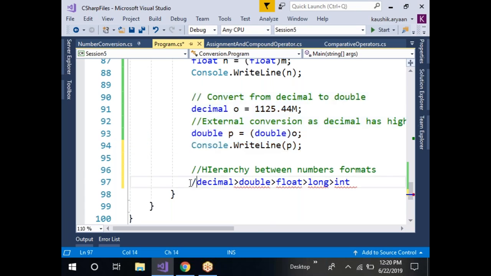Okay. So this is the hierarchy between number formats, and decimal is going to be the highest here. That basically takes care of the conversion part: conversion from string to number, number to string, and conversion between different number formats. For example, if I want to give an integer value to a decimal variable, is it possible? Obviously possible because it has a lower hierarchy. Lower hierarchy values can be kept in a higher hierarchy variable. Okay, so that is more than enough for the conversion part.